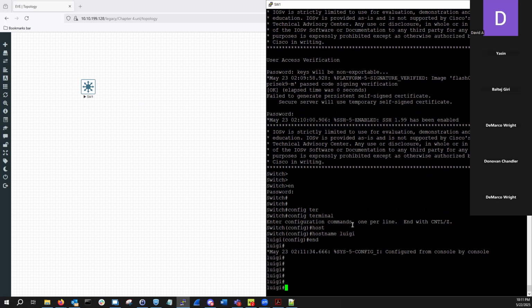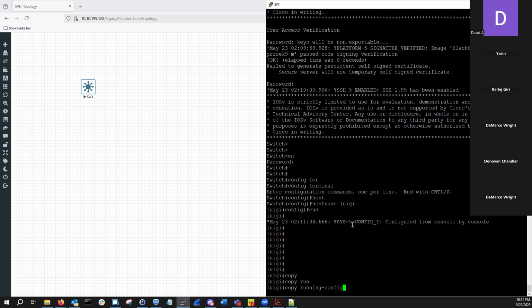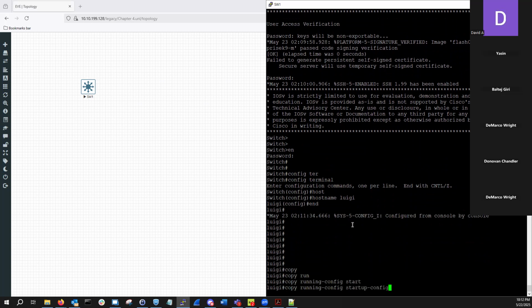Okay, let's go ahead and copy the configuration file of the running config to the configuration file of the startup config.